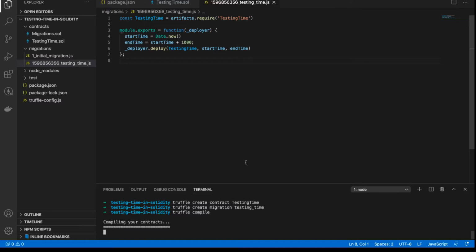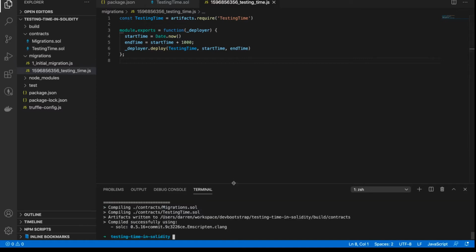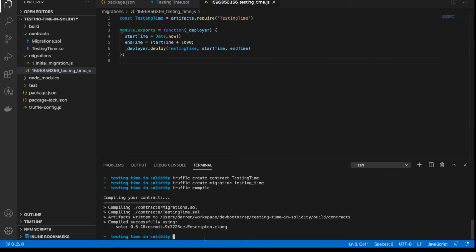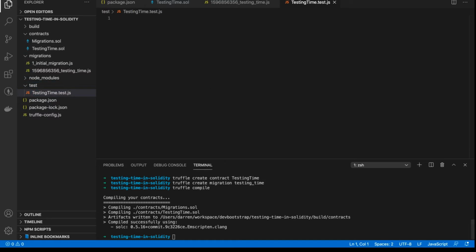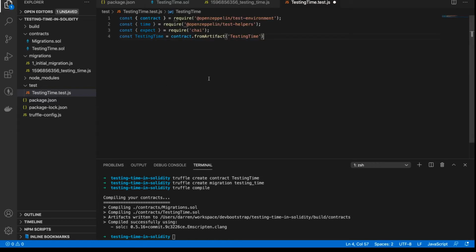Okay. So this is compiling. That's compiled. Okay, and let's see what we can do. So I think what we can do actually is write a test. So let's create a new file here for our test called testingtime.test.js. And in our testingtime.test.js, I'm going to drop in a few things just quickly so that we can get the dependencies that we need.